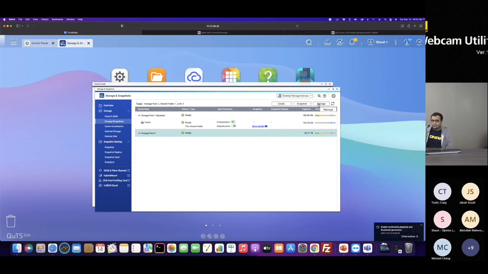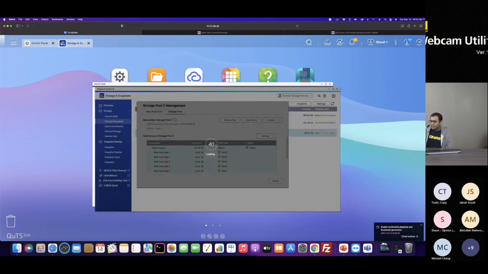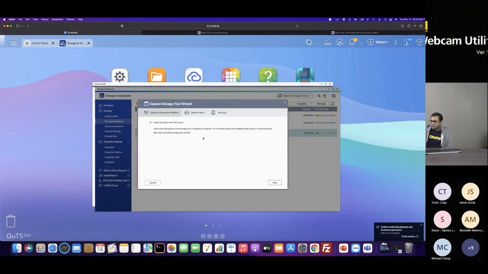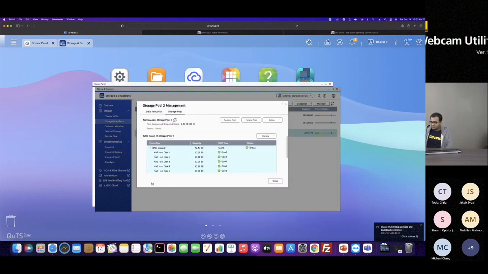Expanding a storage pool is also simple. On your existing storage pool, hit manage and click on expand storage pool. And then for QuTS here, you're going to be forced to create a new RAID group. That's how it is. Select the new set of hard drives. Make sure you select the same RAID type that you have with the original storage pool, and then hit next. It will start expanding the storage pool.